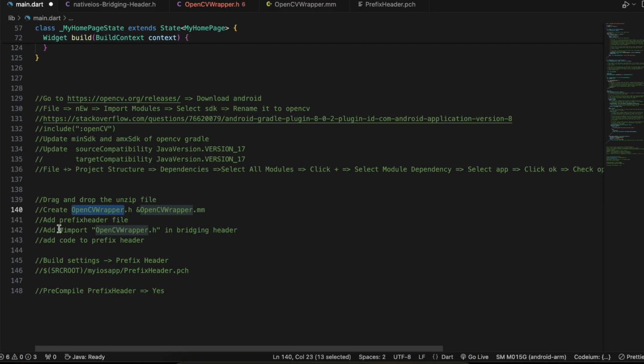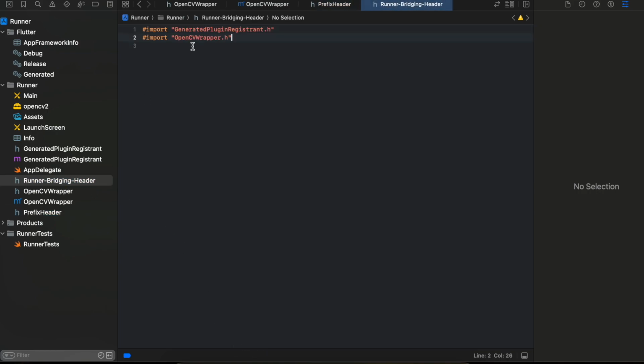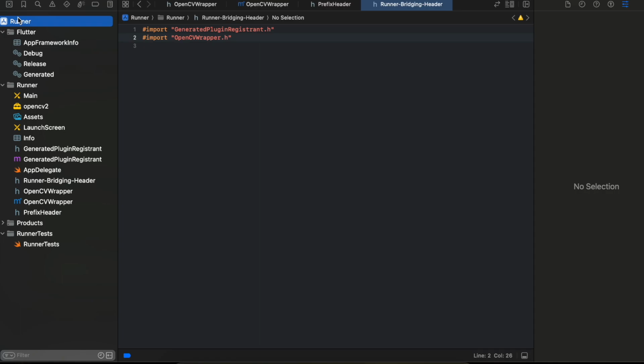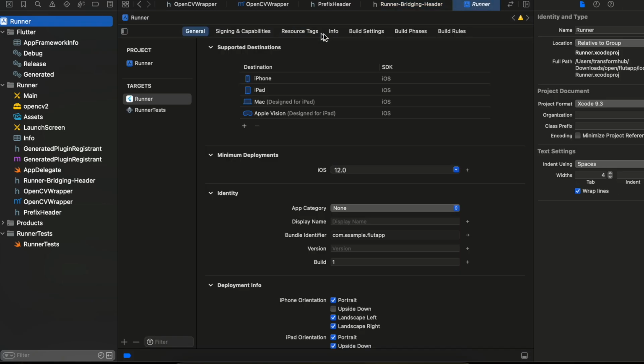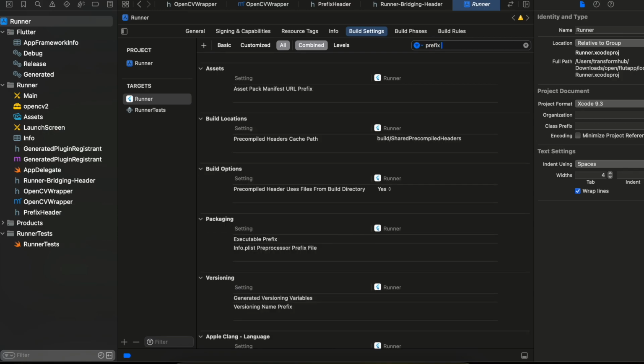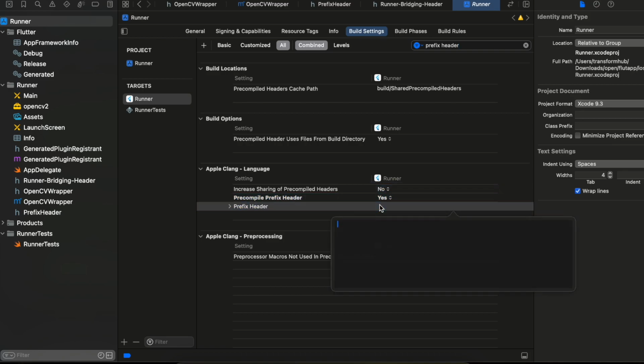Then we have to add this import to our bridging header file. Okay, I'll copy paste it. I'll go to my bridging header, I'll paste it over here. Okay, then we have to go to build settings, prefix header. I'll go to my runner, go to build settings, search for prefix header. Okay, make this as yes, and here inside prefix header double click.